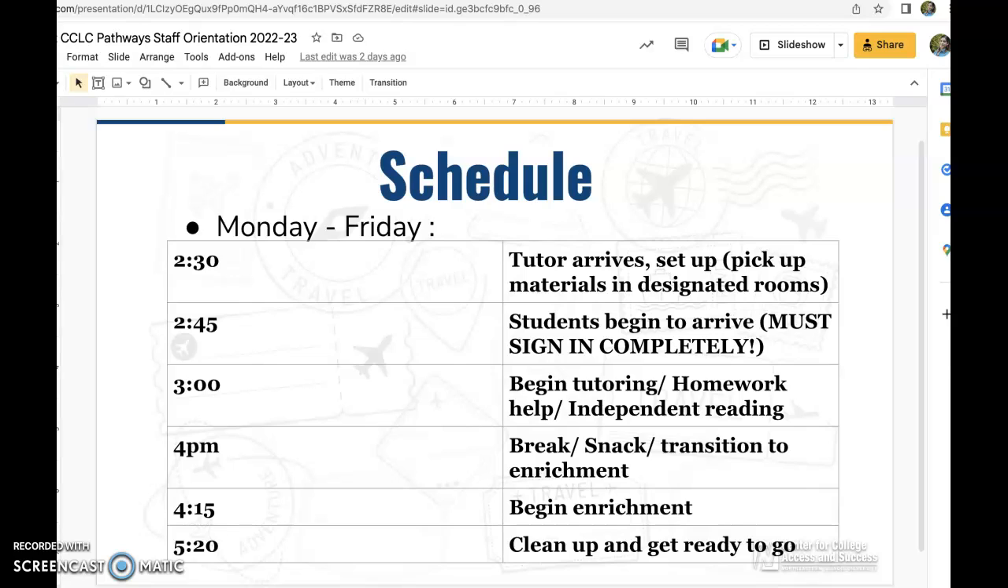At 2:45, students will begin to arrive to your room, in which they will sign an attendance sheet. Please make sure that they sign in completely: first name, last name, and ID number. If you are missing first name, last name, or ID number, we will return the attendance sheet to you so that you can go ahead and track down whatever student that was, because all of that information is necessary for our program.